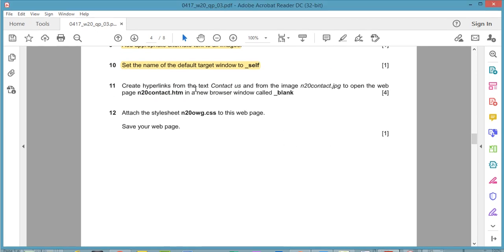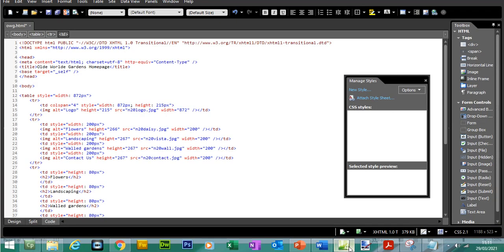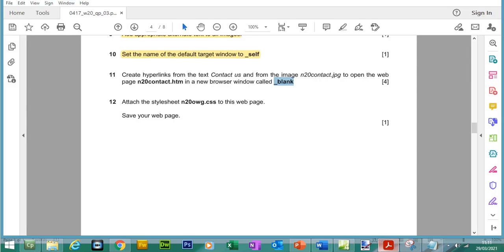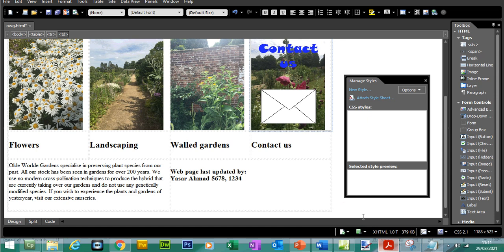Question 11. Create a hyperlink from the text contact us and from the image n20contact.jpg to open a web page n20contact in a new browser called underscore blank. So this time we're actually going to be opening up a link onto a blank window. So let's create the hyperlink. So let me double check again. So it's contact us and a contact picture.